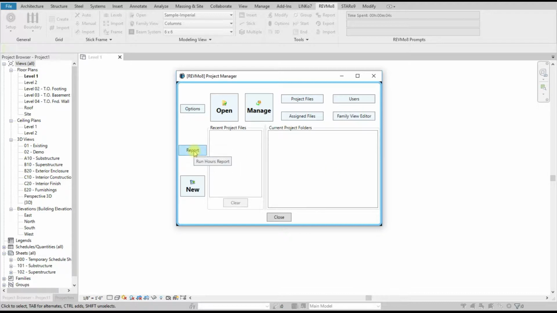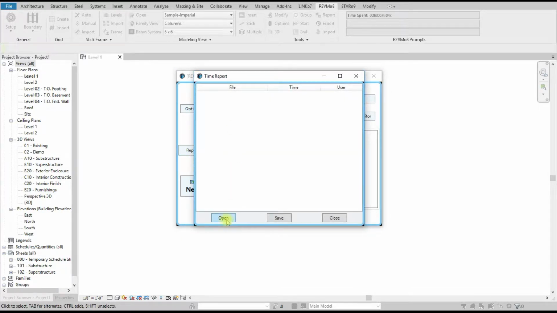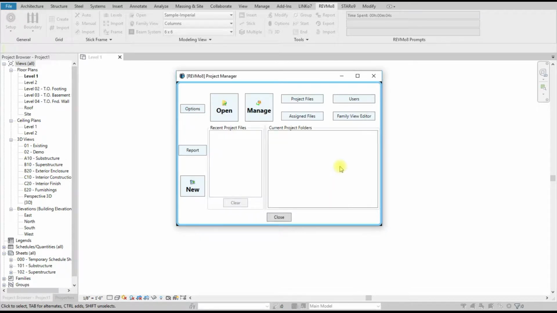Report, we'll see that at the end. So all you have to do is open where the project is, and it will list all the hours spent on this particular project. You can do that at the end of the project or at any time during the project.